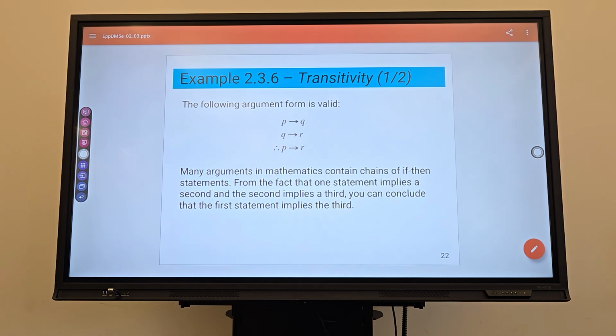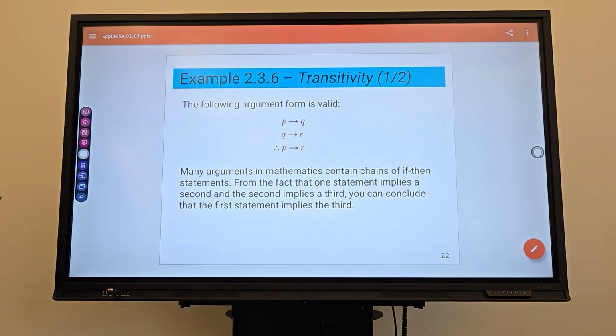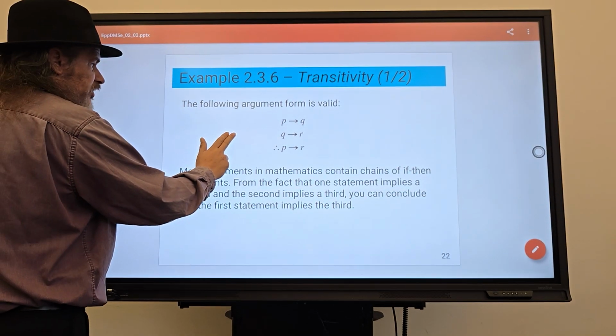Transitivity. If P then Q and P then R, then P implies R. So this is a chain of if-then statements, and you can chain these along into whatever length is necessary for your argument. But if P implies Q and Q implies R, then therefore P implies R.